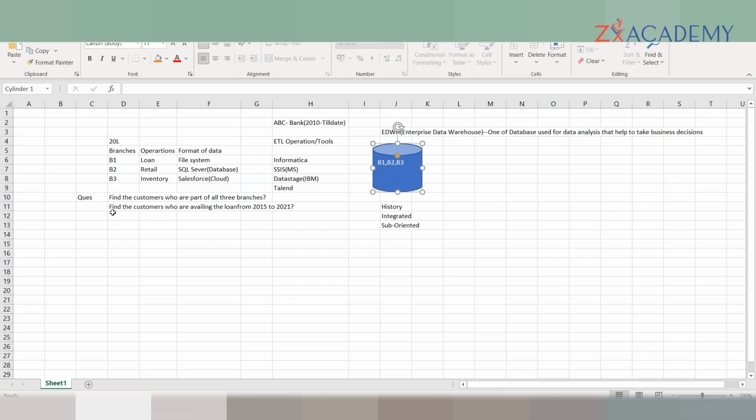So how will the questions be answered? Find the customers who are availing the 25 from 2015 to 2021. Say I got 2000 customers, but there should be a proper report, right? You will get all your questions answered in the form of reports. So who will generate the reports? The reporting tools.